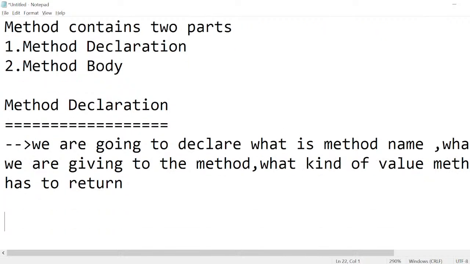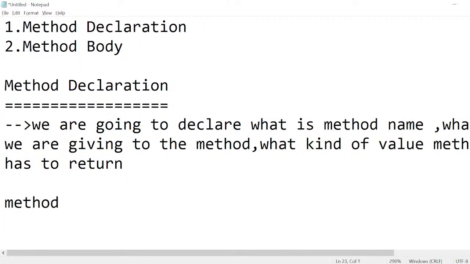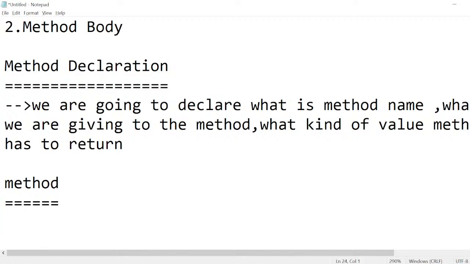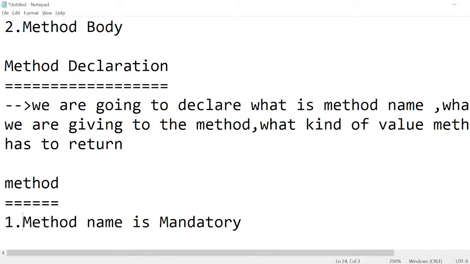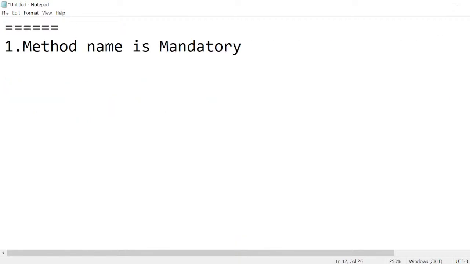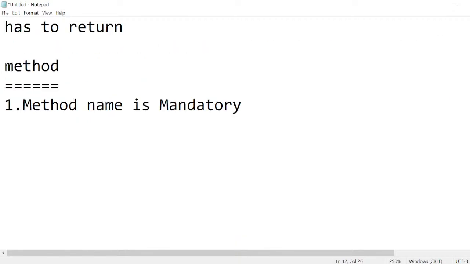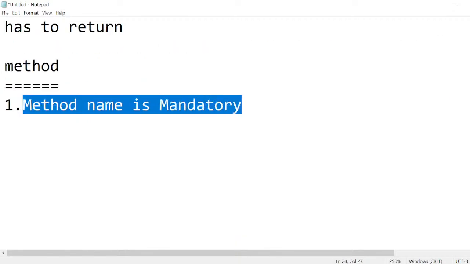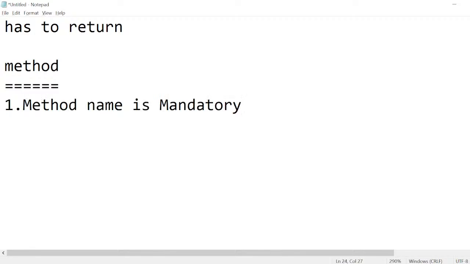Guys, while writing the methods, you should follow the rules. What are the rules? The first one is method name. Method name is mandatory. Whenever you are writing methods in Java, you have to follow some rules.